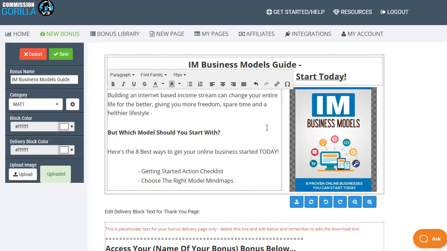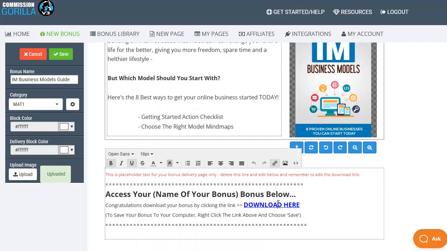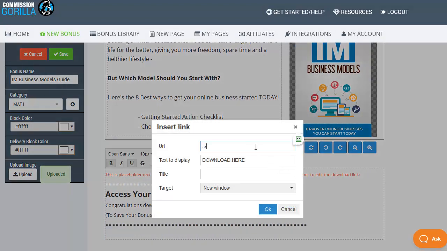And again, I paused the video while I quickly changed the font size, moved some things around, bolded one of the lines and added a bit of formatting. So very quick and simple to use the WYSIWYG editor to get it looking exactly how you want. Don't forget, you will also need to scroll down and click on the download here link and make sure that you pop in your URL for the file that you're delivering as a bonus so that that will be on the bonus thank you delivery page.